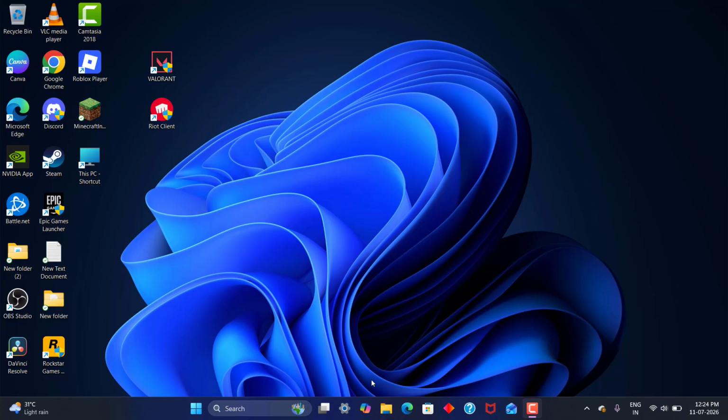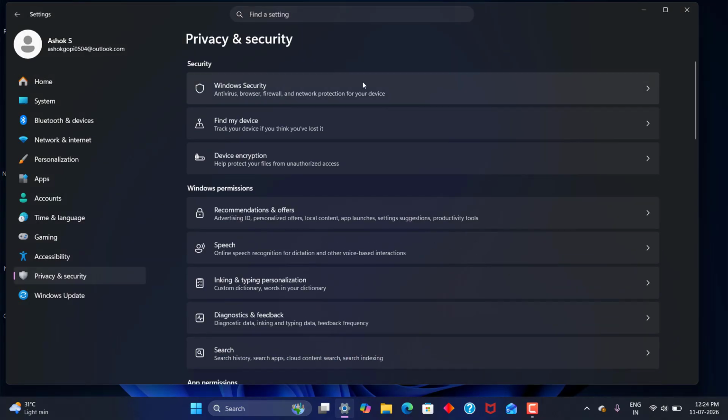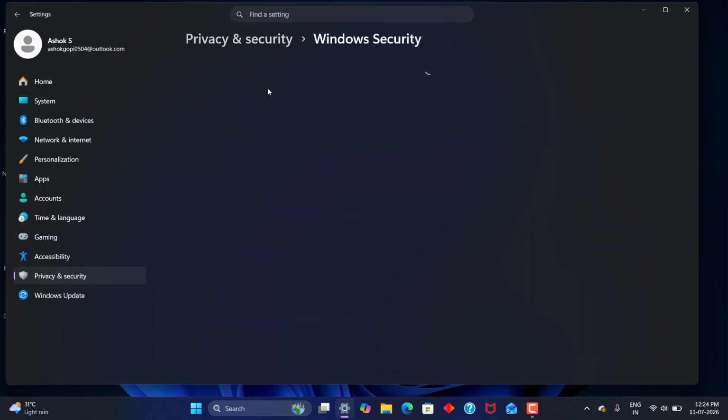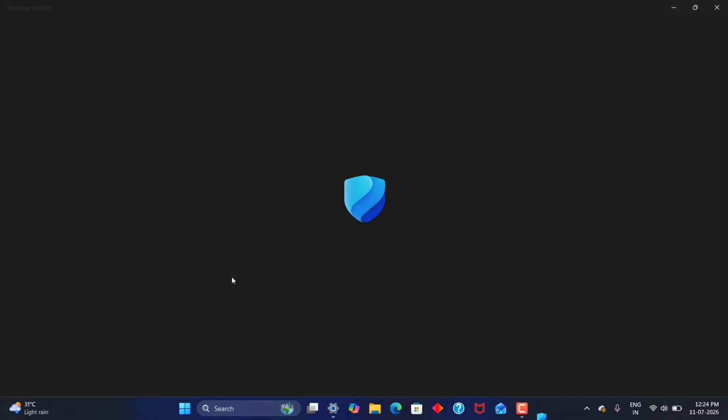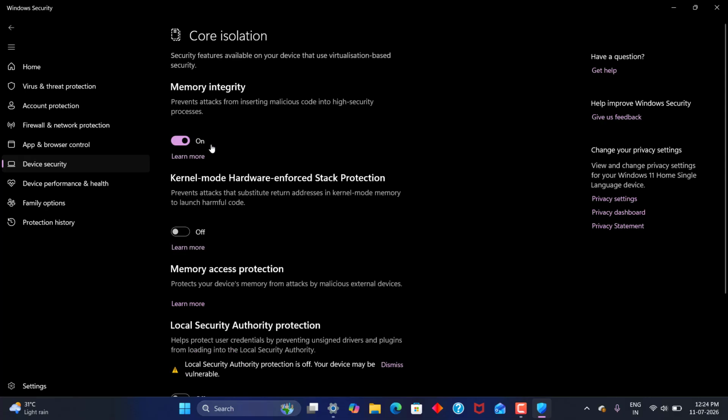For this first step, click Settings, click Privacy and Security settings, click Windows Security, click Device Security, and you will see the Core Isolation details. Click it and make sure Memory Integrity is in enable mode. Memory Integrity is the Windows setting that enables HVCI.